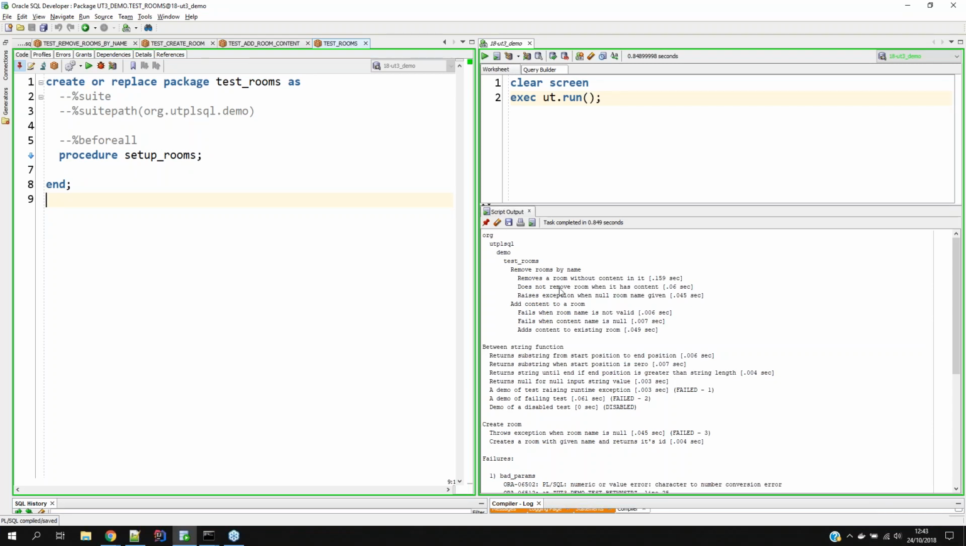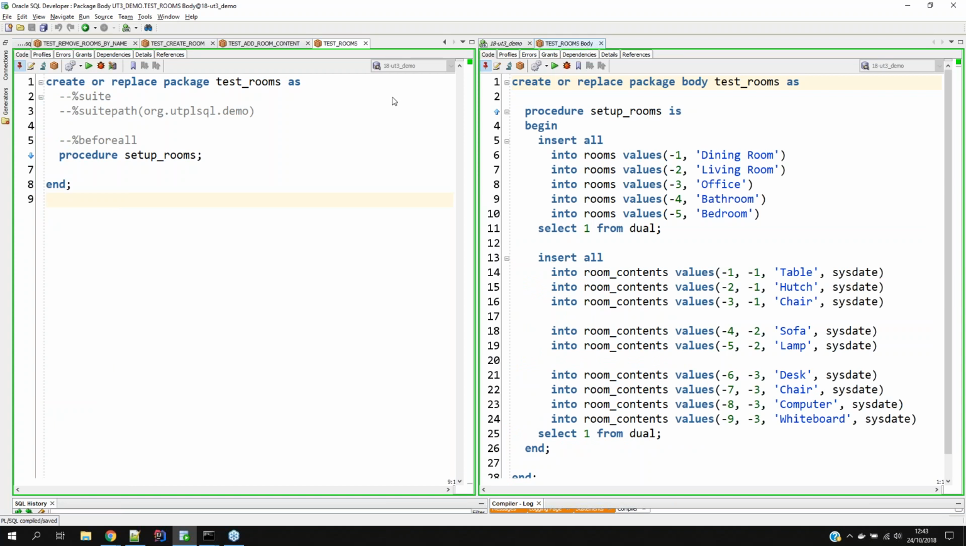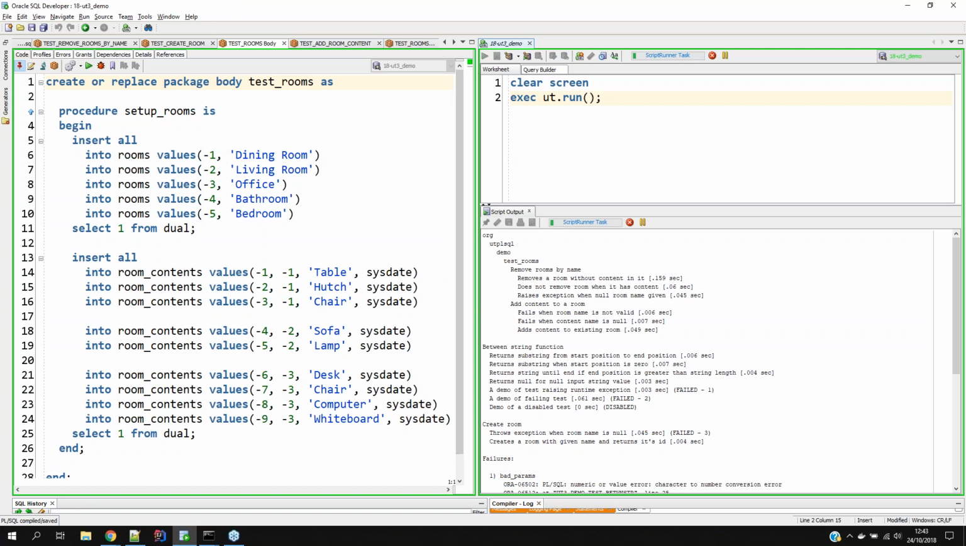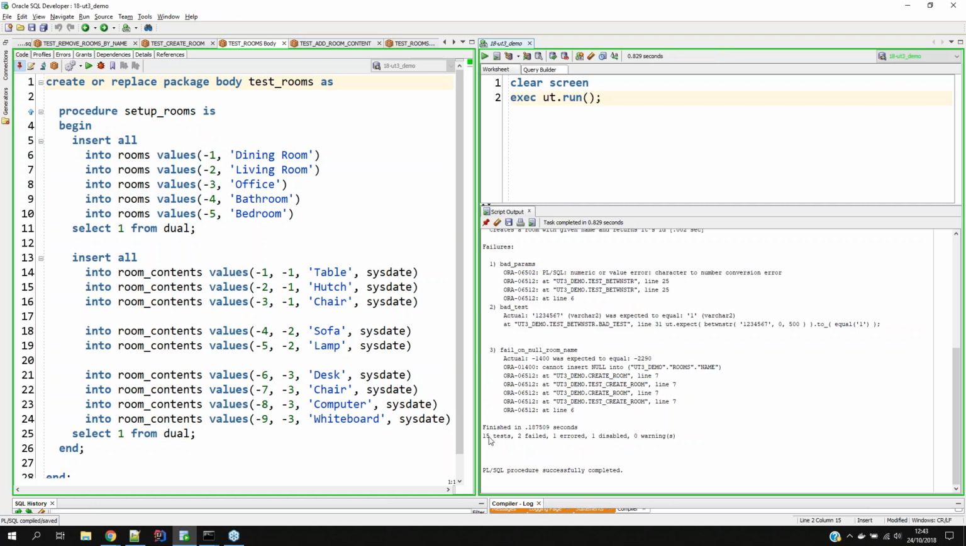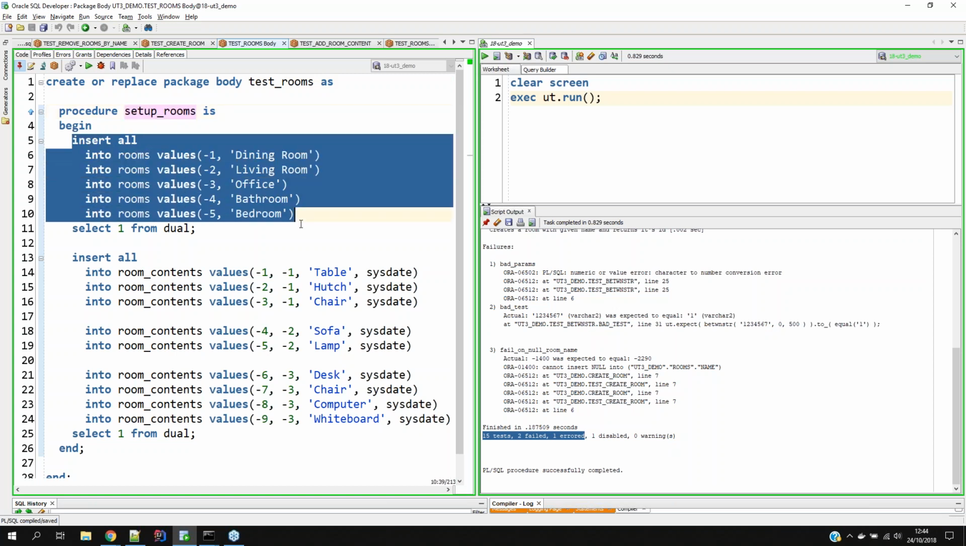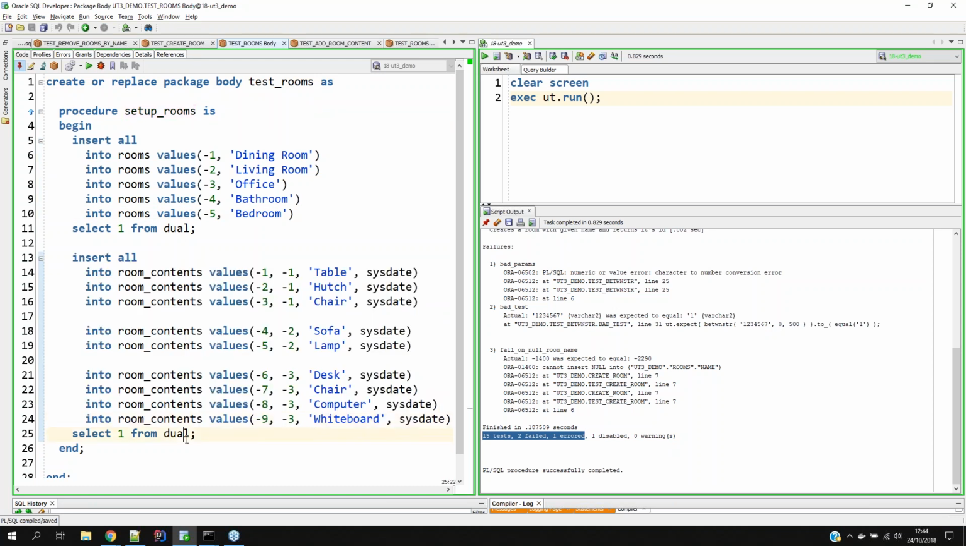And one more thing that I would like to show here, which is quite interesting. Let me just open the test rooms package body. If I run this test over and over and over again, they always fail the same way. We have 15 tests, 2 failed, 1 errored. And don't worry about the failures, that's for the purpose of demo. But you see the setup rooms is setting up the data in 2 tables. I never clean it up. I never remove the data.